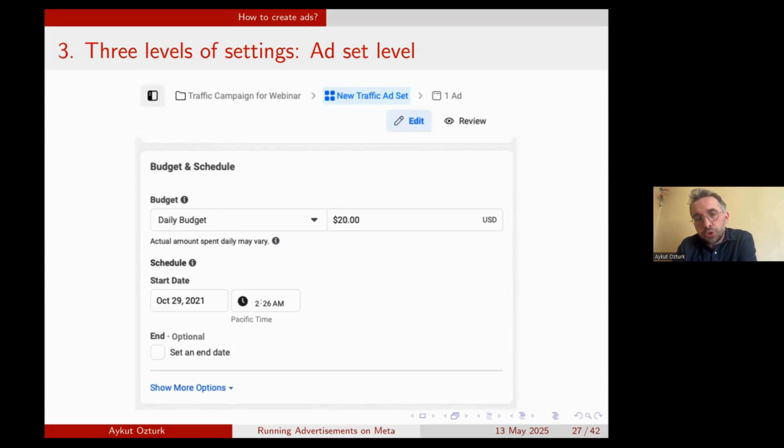And of course, you can choose a start date. You don't have to choose an end date. You can just stop the advertisements whenever you want, whenever you think you have reached your goals. You can create a campaign budget, a lifetime budget as well. In that case, Facebook will not go beyond that budget. You don't have to close it yourself.